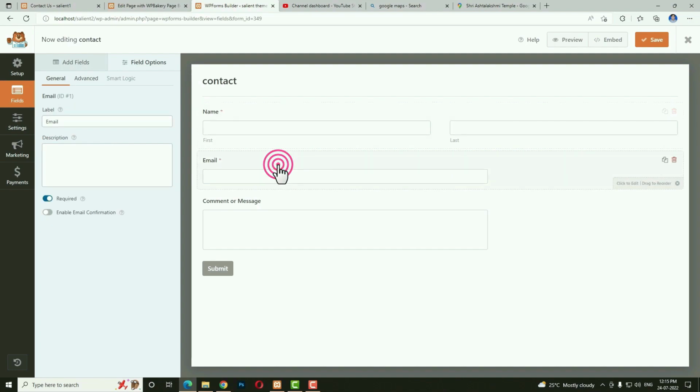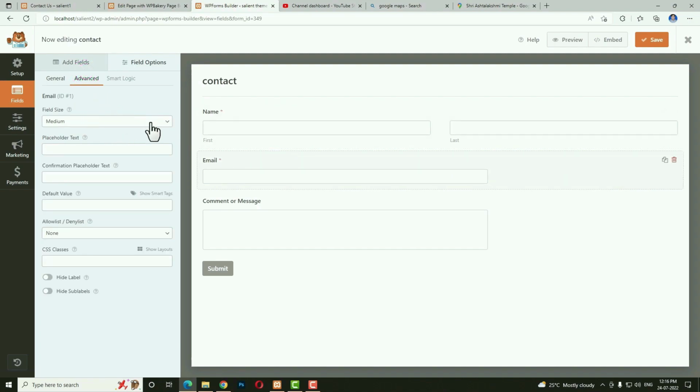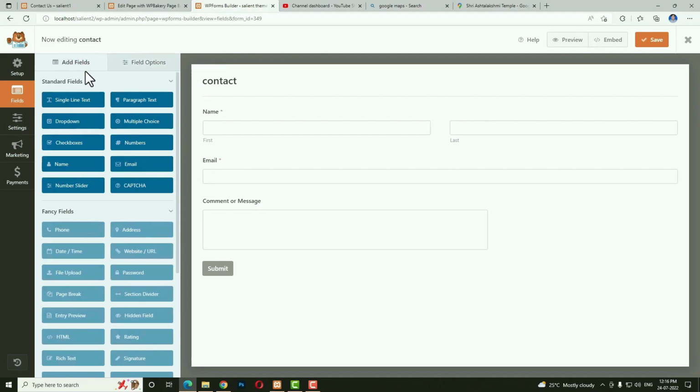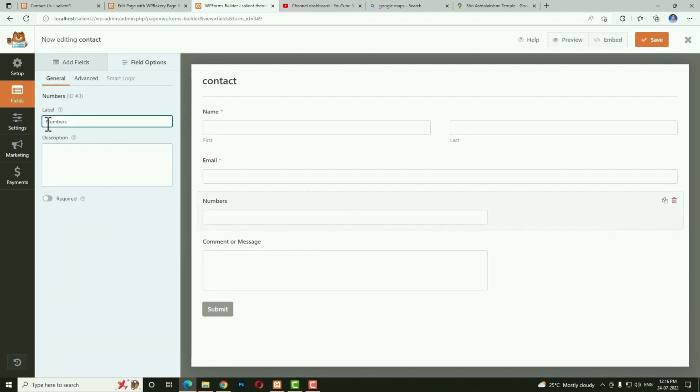Even for this one also, click on this, come back to the advanced option, and here I have to make it large. For adding a new field, you have to click on this add field option. Suppose I want a field for the mobile number, so drag and drop it here like that, and after that I have to click on this, and the label will be phone number. Come back to the advanced option. Here I have to make it large. Once done, you have to click on save changes.